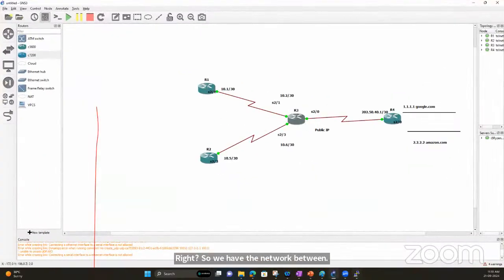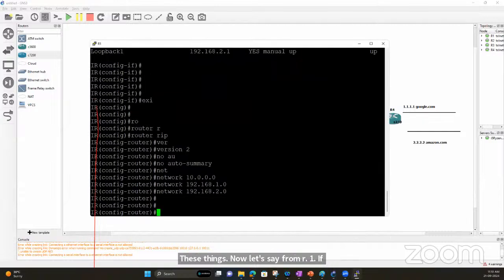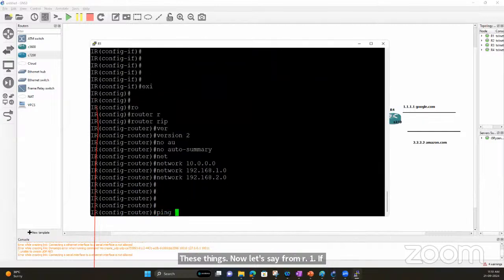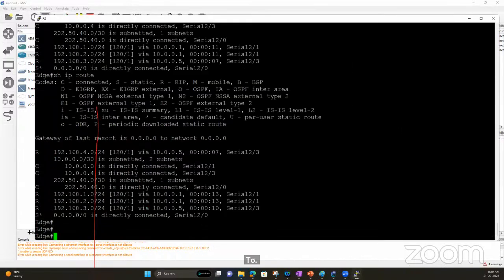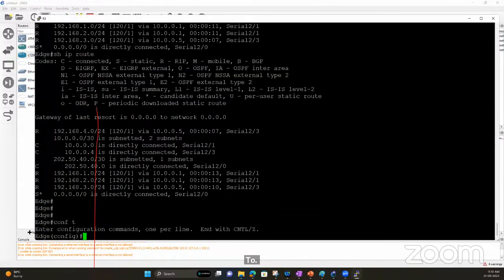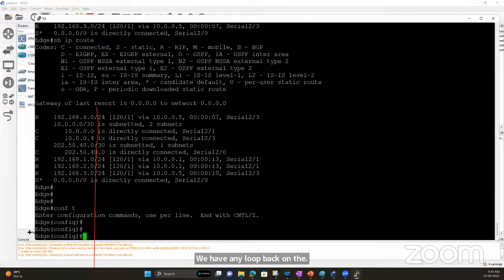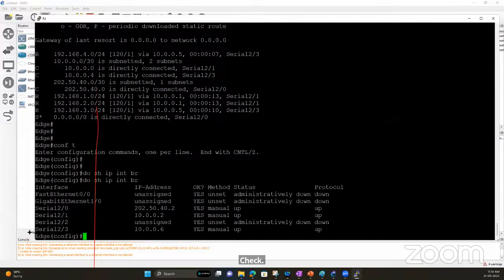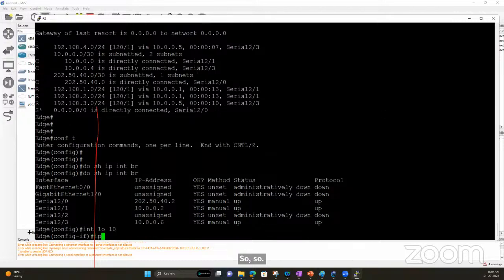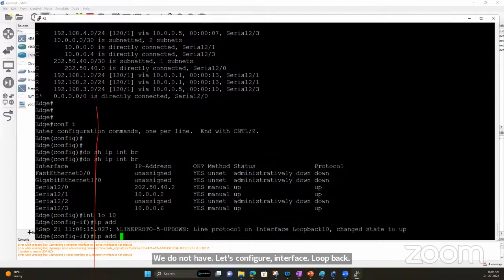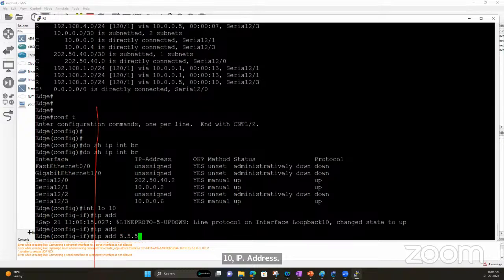Now let's say from R1, if I want to communicate to, do we have any loopback on R3? Let's check. We do not have. Let's configure interface loopback 10, IP address maybe 5.5.5.5, or that's internal.